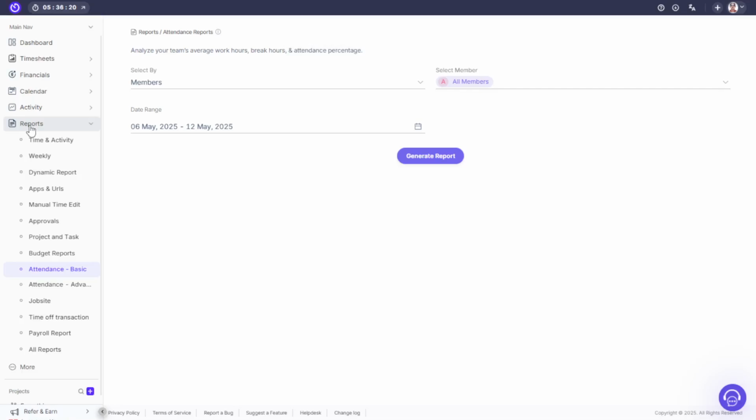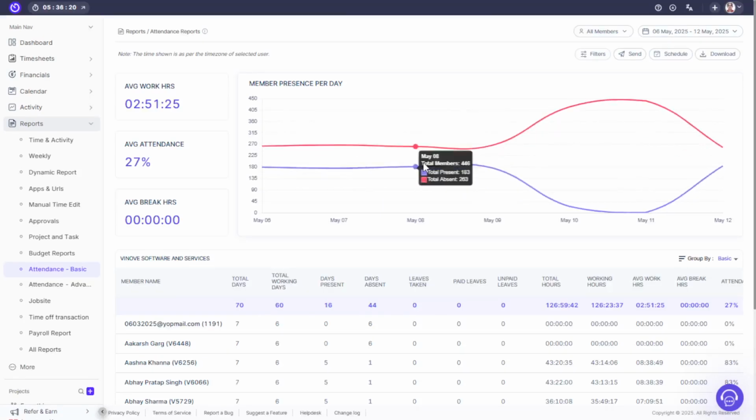In this video, we are going to give you information on the attendance basic report. From the side menu, under Report, there is Attendance Basic. Once you click on this, you land on a screen where you can click on Generate Report to analyze your team's average work hours, break hours and the attendance percentage.